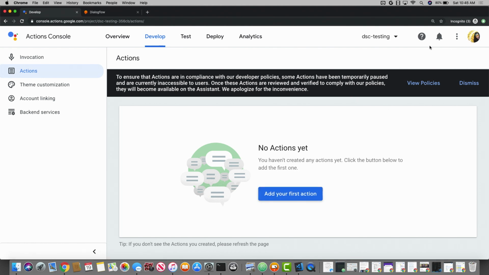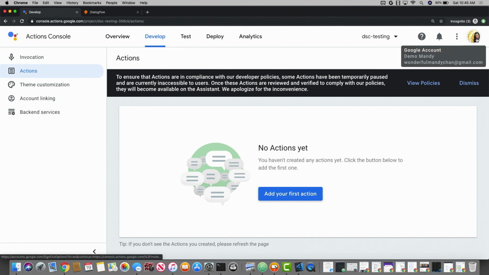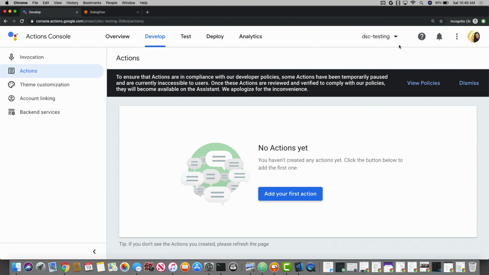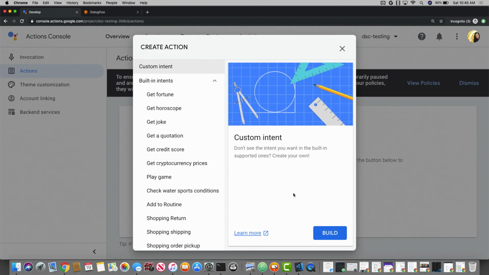One more thing. When you create a project, why we need to do this step is to link back to Dialogflow. We need to use both the Actions on Google Console as well as the Dialogflow console. So now let's add our first action. We are building a custom intent, and we click build. At which point, if you fall behind, just raise your hand. Taylor, my coworker, is here to help.